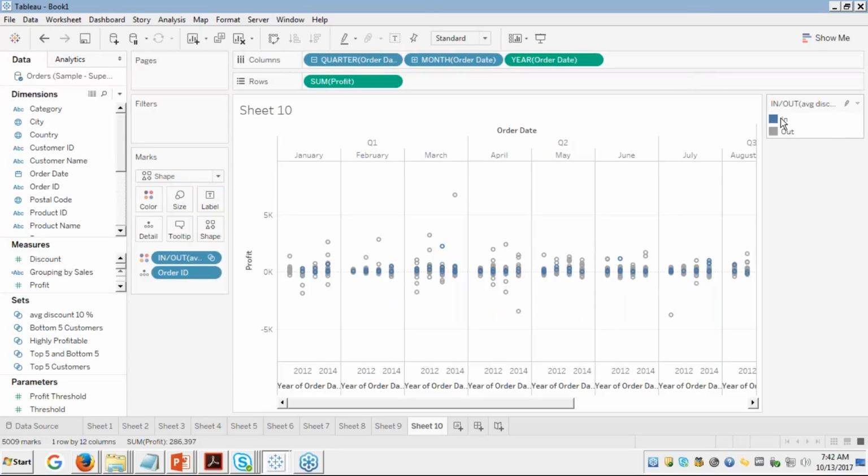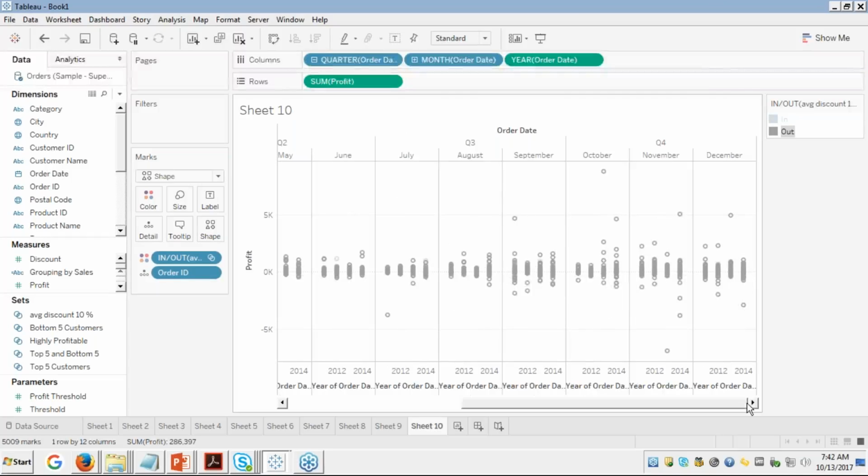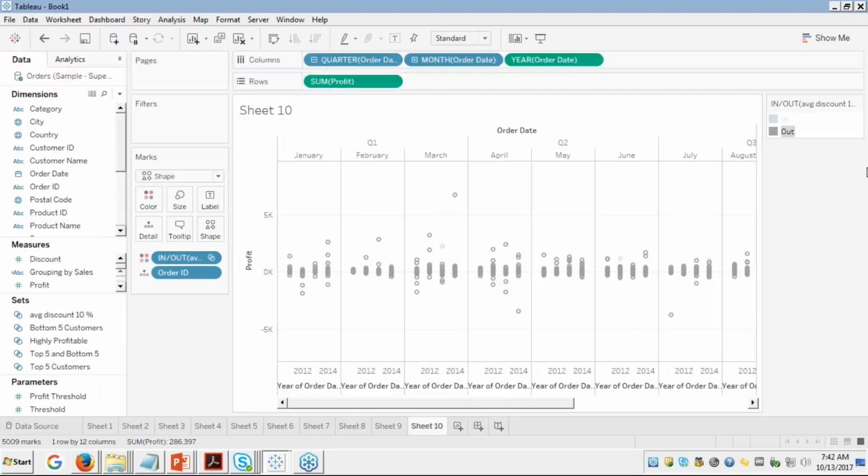Okay. So these are the orders which have an average of 10% discount, and these are the orders which have less than 10% discount. This is greater than 10, and these are the orders which are lesser than 10. So for the orders where the discount percentage is lesser than 10%, we are able to see that the profit is higher in that range.